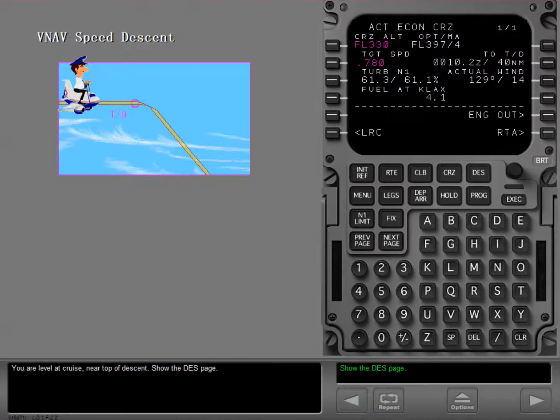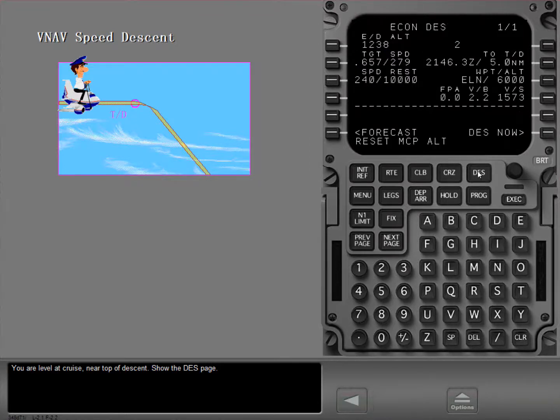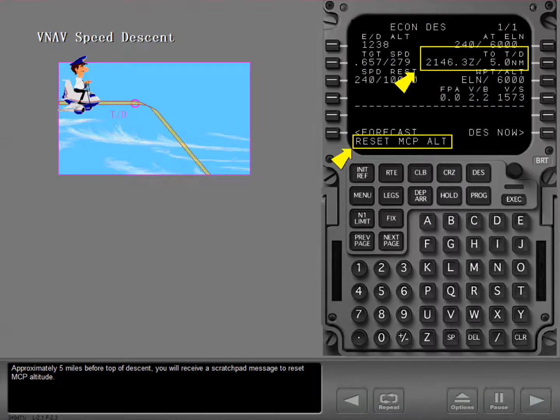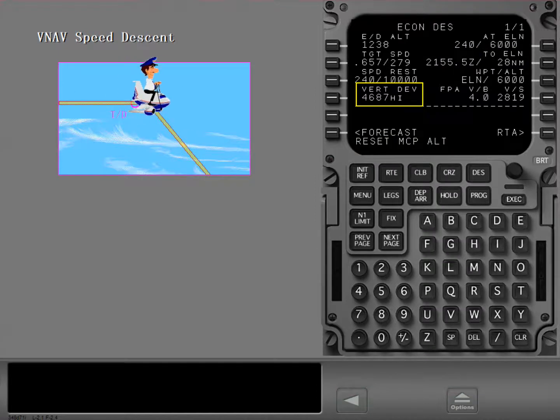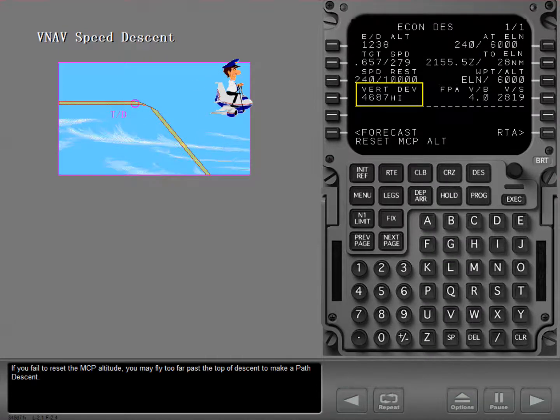You are level at cruise, near top of descent. Show the descent page. Approximately 5 miles before top of descent, you will receive a scratchpad message to reset MCP altitude. If you fail to reset the MCP altitude, you may fly too far past the top of descent to make a path descent.